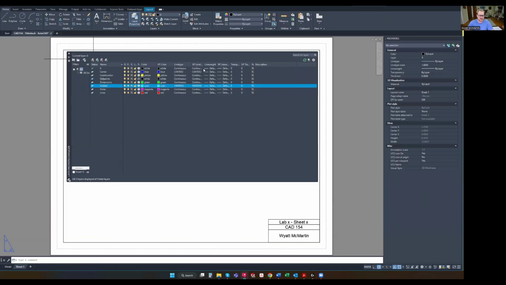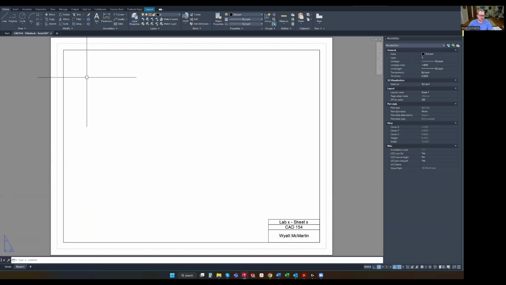Don't worry about this VP line type. We don't have to worry about that, at least in our class. Line type is all we're concerned about, but it will automatically update the VP line type. Click escape, or I'm sorry, click the X.